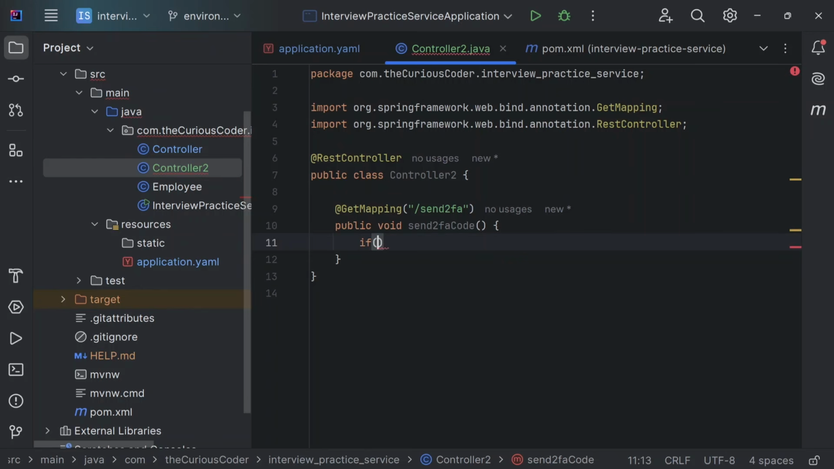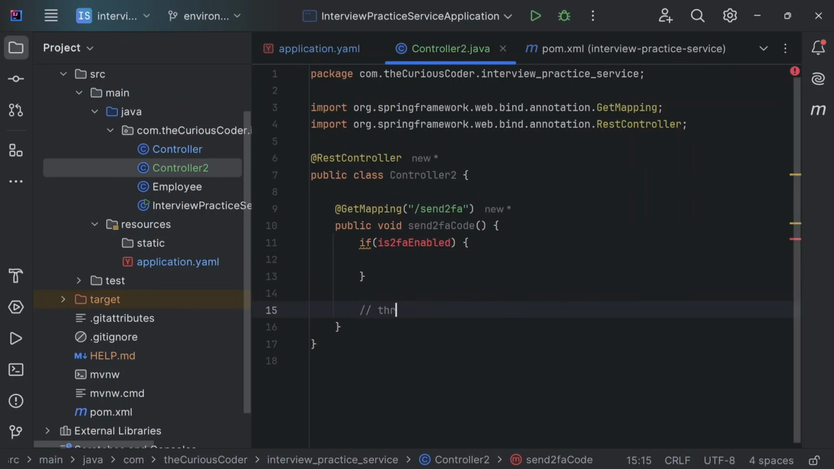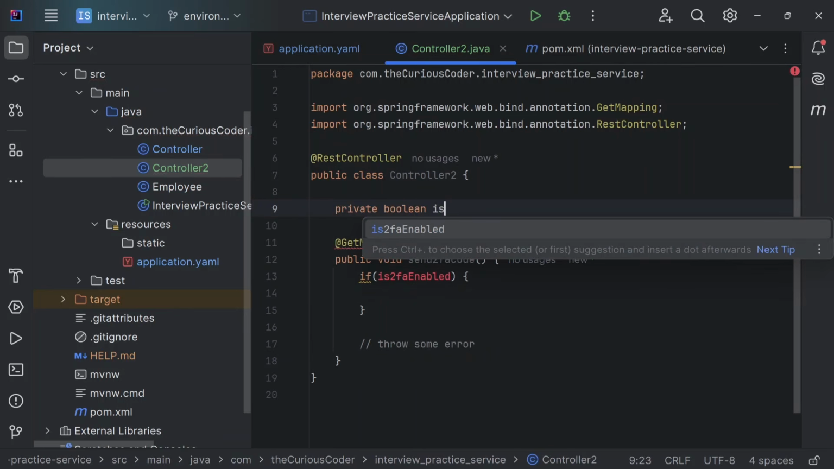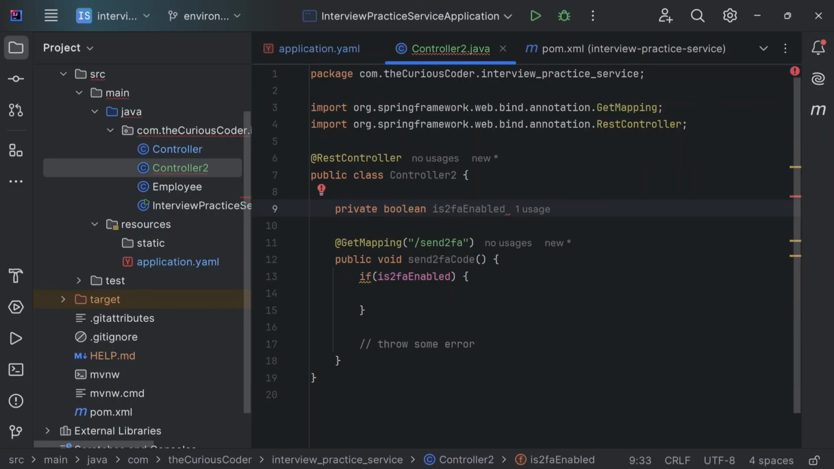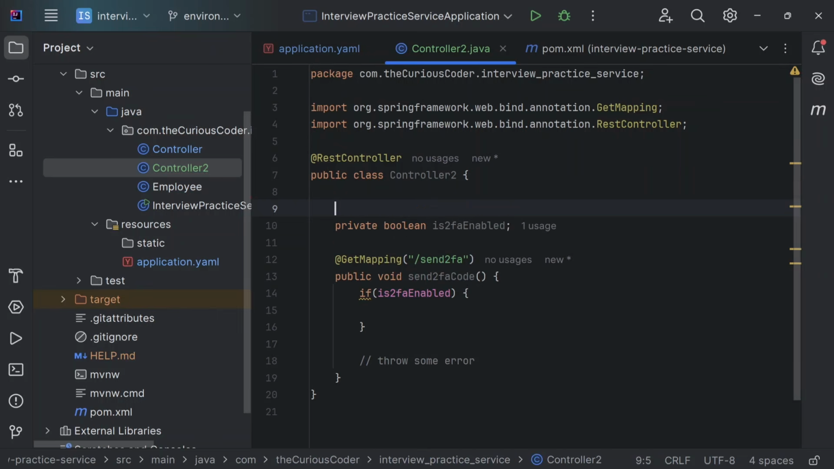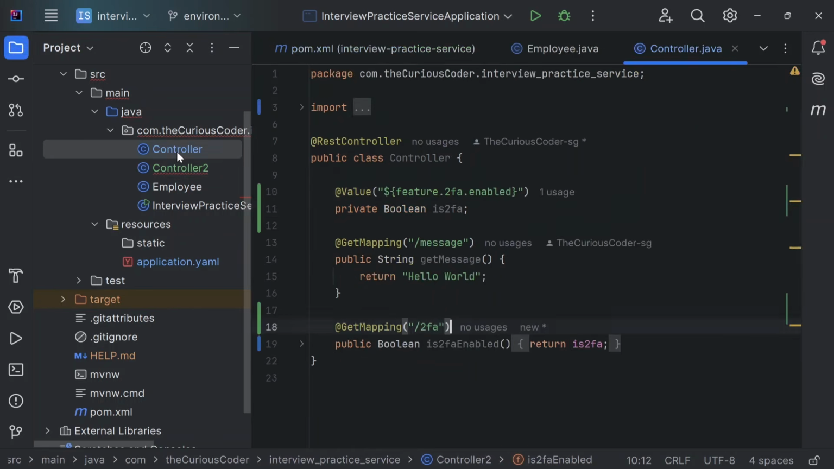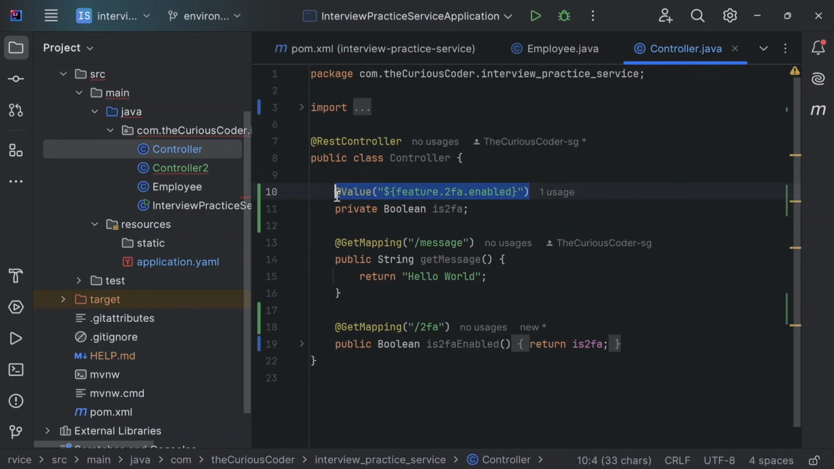Okay, so first we need to check whether 2FA is enabled. If it's enabled, then we'll run a piece of code, and if it's not, then maybe we can throw some error. Okay, throw some error, right? So again, I'll have to take a variable, private boolean is2FAEnabled, and I'll inject the value from application.yml. I'll just copy this one the same way.